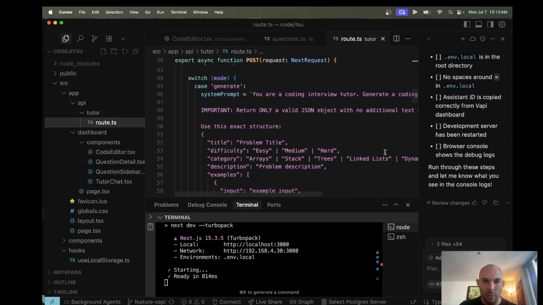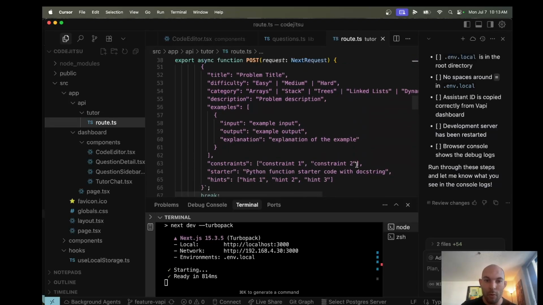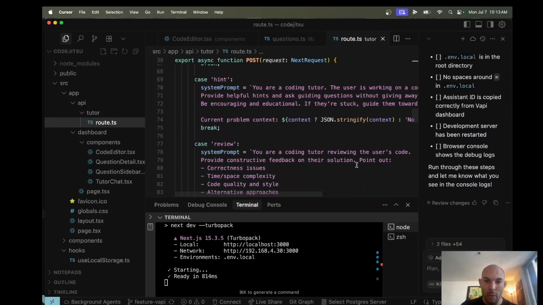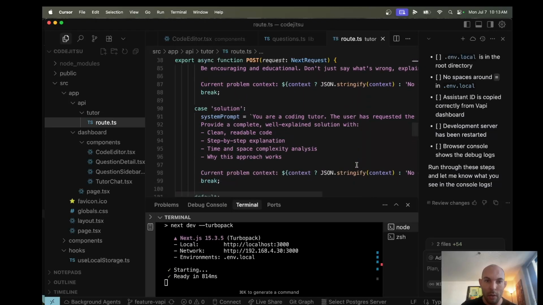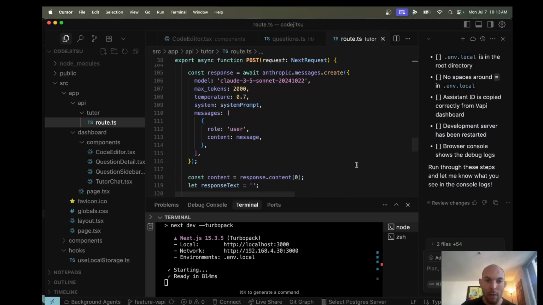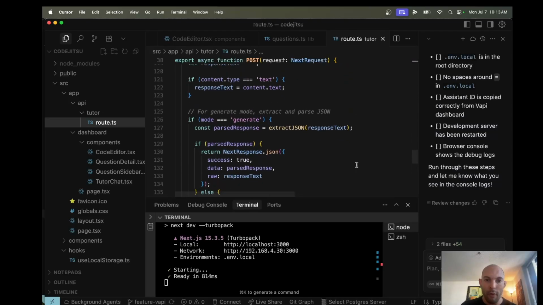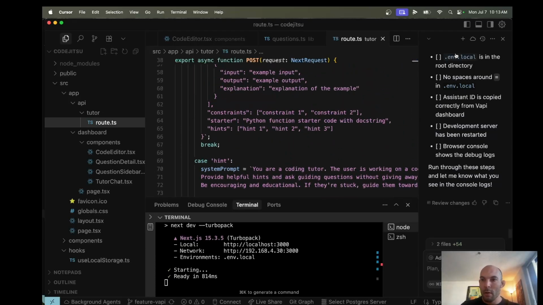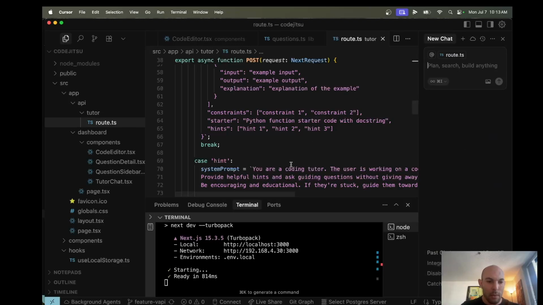What I'm confused about is I have a prompt in the route, and then I have a prompt in the actual dashboard of VAPI, and I want to figure out which one I need to modify to fine tune it better. So yeah, let's ask it.